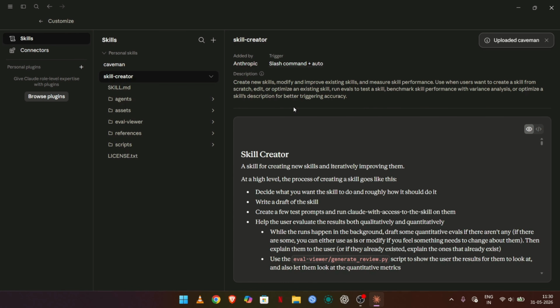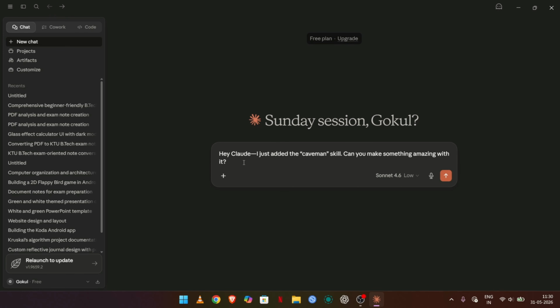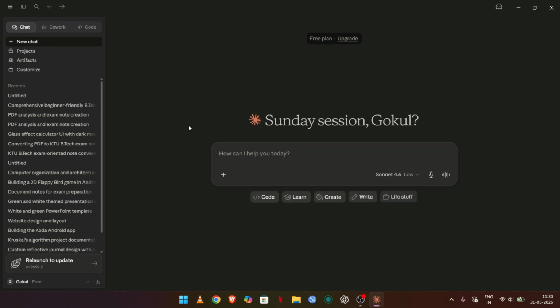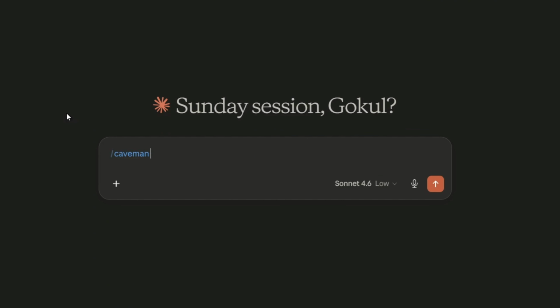Now that the skill has been added, using it is incredibly simple. Open any conversation in Claude and enable the Caveman skill whenever you want more concise responses. From that point on, Claude will start replying in a much shorter and more compressed style, helping reduce unnecessary output while still keeping the important information. You can use it for coding, debugging, explanations, or almost any task where you prefer concise answers. And that's all there is to it.